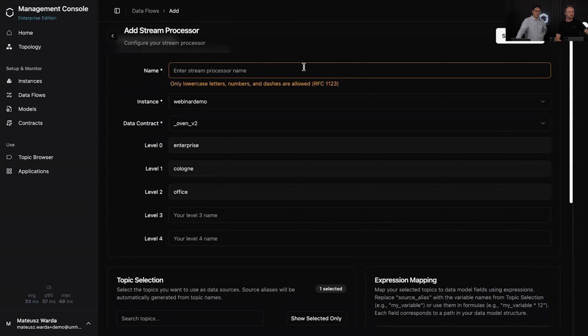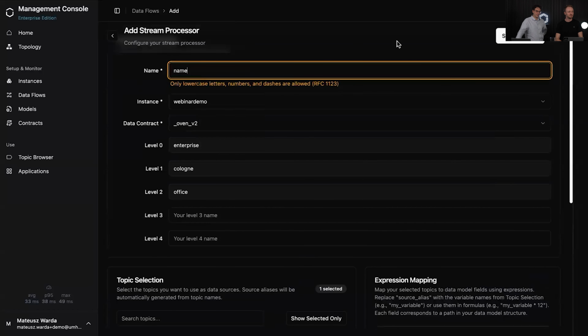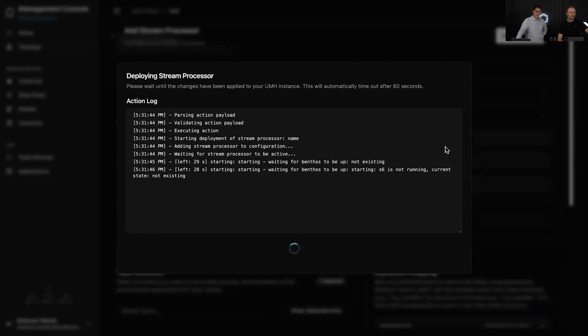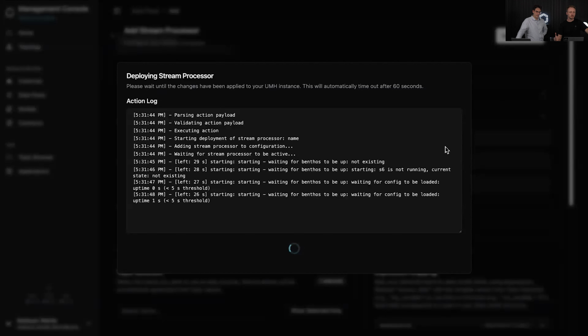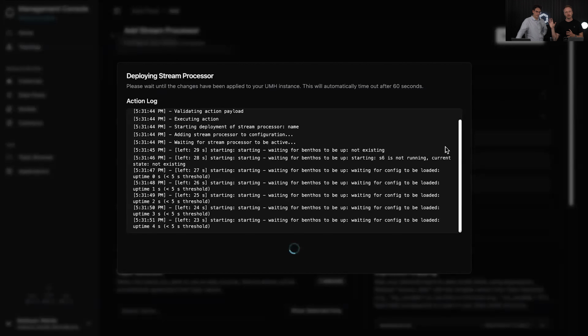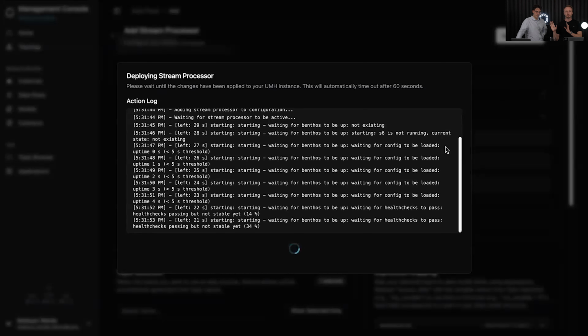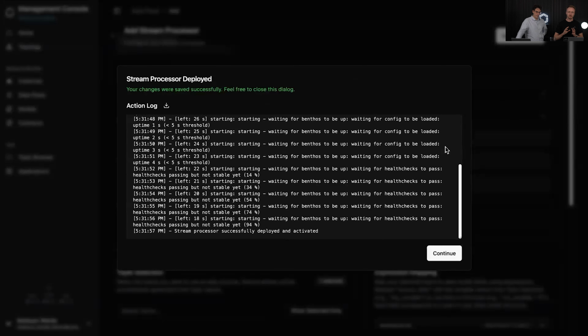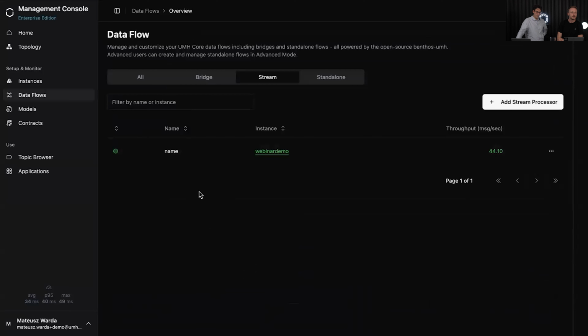Once I've done that, you need to enter a name, and then can save and deploy. So this will pretty much set up the stream processor, which is checking a template, checking what data is being moved through it. The stream processor is pretty much moving the data to the data contract. The data contract is checking the template, and the data is coming in and ensuring that the data is valid. And what you can see now, it's also really cool. Why is the throughput so high?